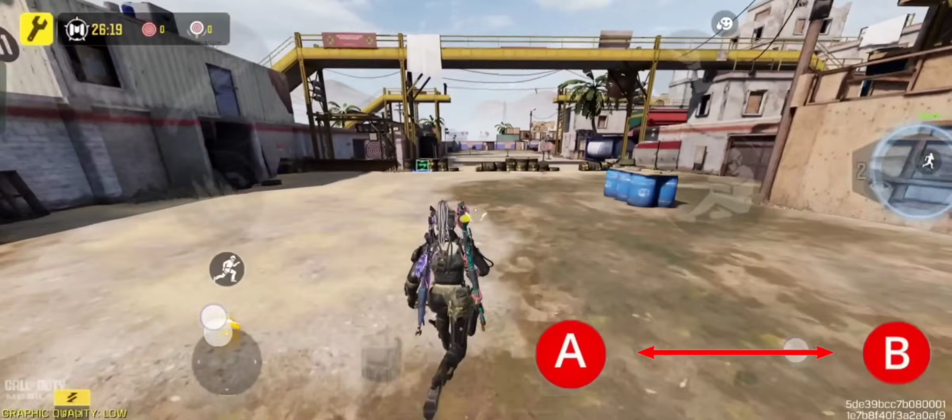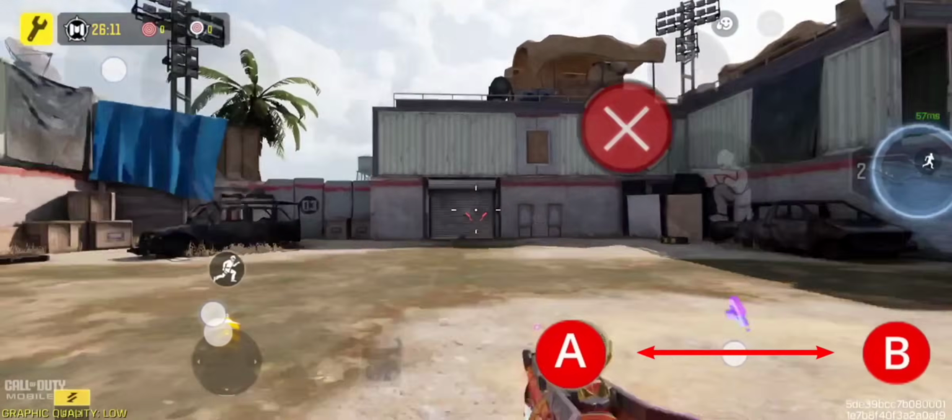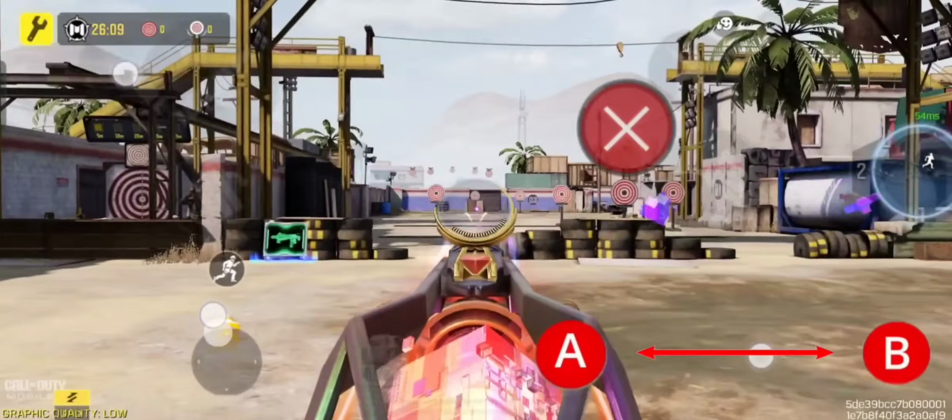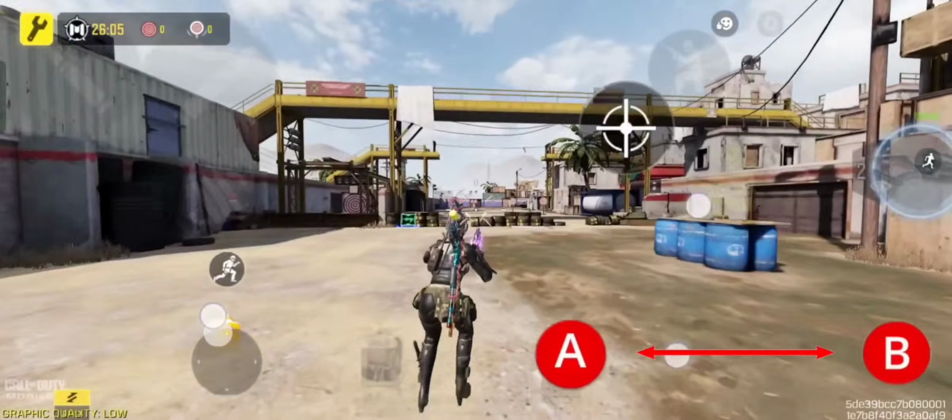I have found the perfect value for me, which is 80. It allows me to easily rotate 180 degrees just like this. You can also find the perfect camera sensitivity for yourself in this way.